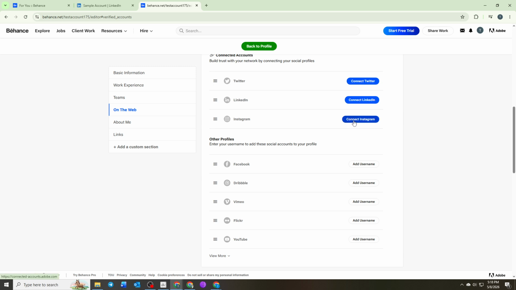Behance will then guide you through a secure authorization process. Follow the instructions displayed on the screen carefully. If you manage more than one Instagram account, make sure you select the correct account that you want connected to your Behance profile. During the setup process, you may also be asked to approve permissions. These permissions help Behance verify and display your Instagram connection properly. Before finishing, double-check that the username and profile image shown during the connection process belong to the correct Instagram account. Once completed successfully, your Instagram account will be linked directly to your Behance profile.